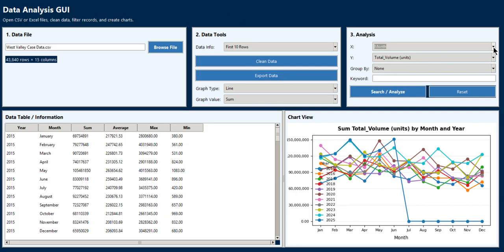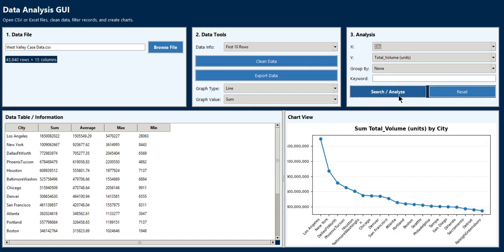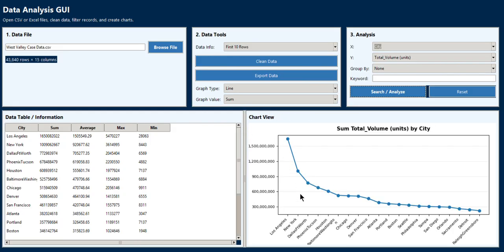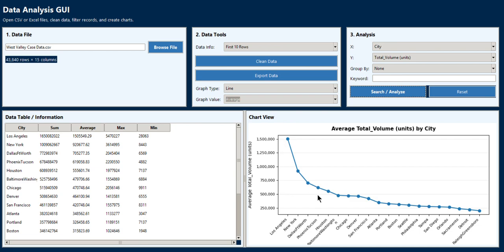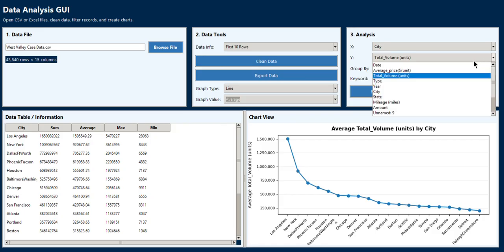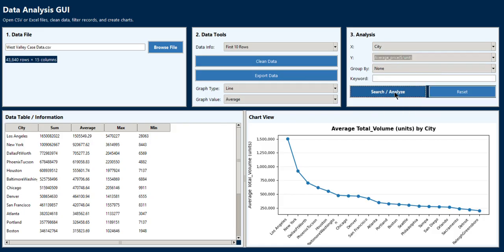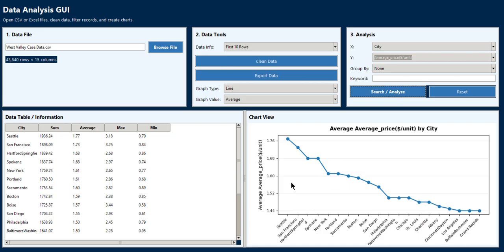If you want to see the city, which city has the highest volume? Here, Los Angeles is the highest one. It's 1.5 million. But what's the average? Average is about 1,500,000 per year. But if I want to say the price, average price, I can say here actually Seattle has the highest average price, 1.76.